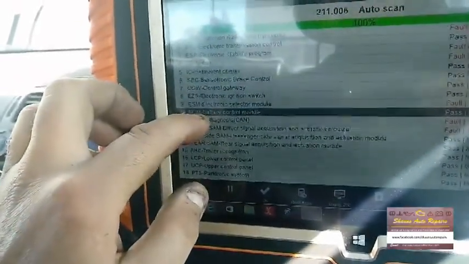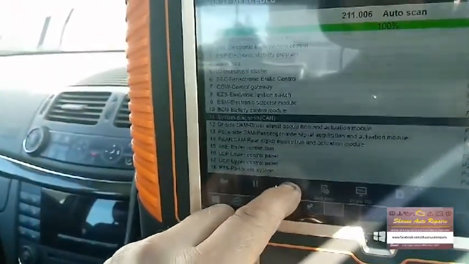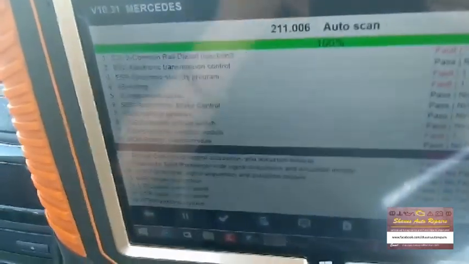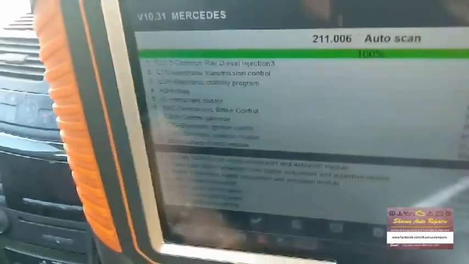Let's go for system CAN. Let's see what we got in there. You can see a lot in there. It's a really bright day today. Read codes. Synchronization of the DTC memory cannot be ensured, so we won't worry about that.